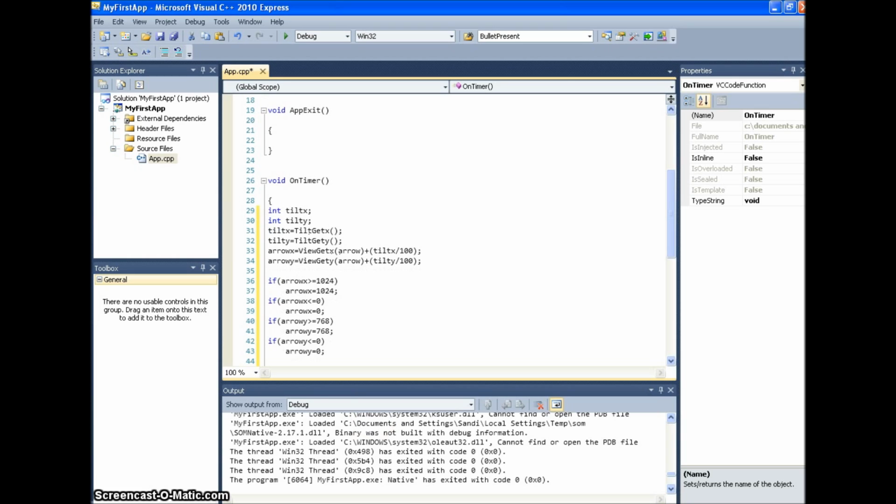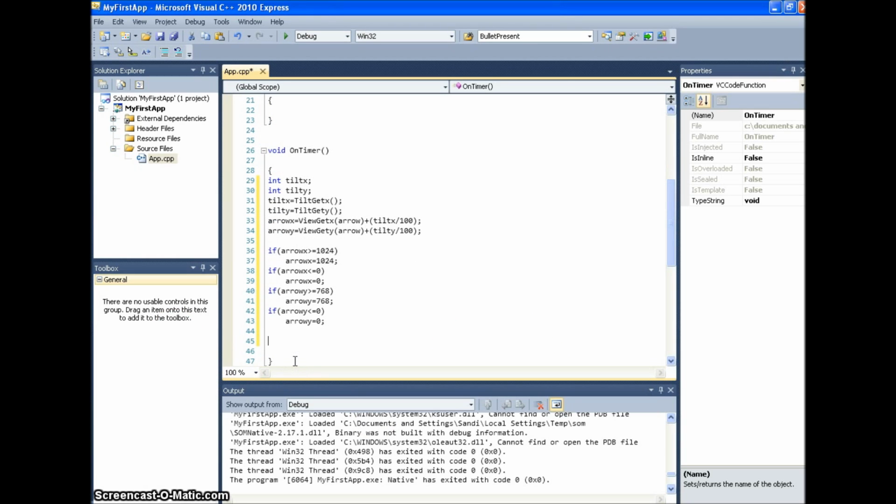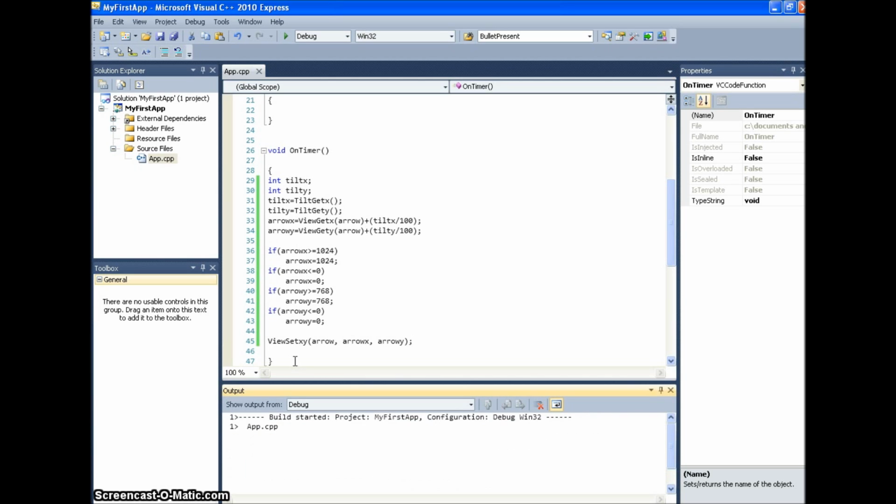Now we have to tell it to actually show the image at the new set of coordinates. We want to put the image arrow, relocate it to whatever the newest X and Y coordinates are. Save that, and then we will view it to make sure that it makes sense.